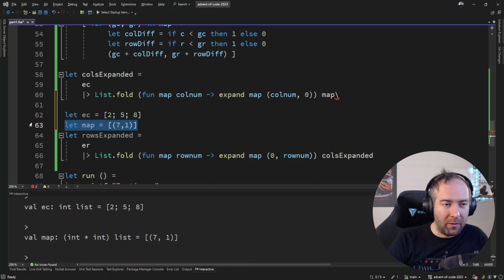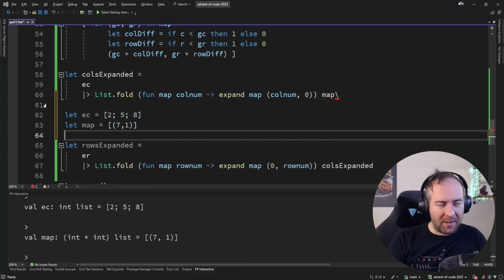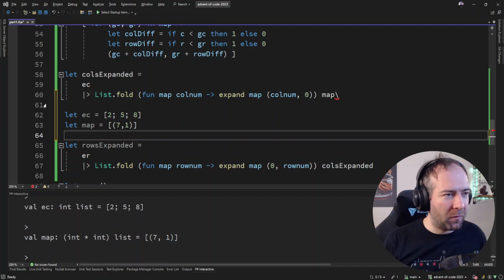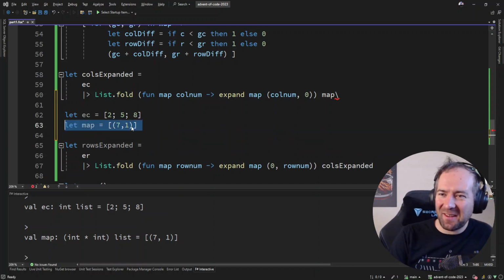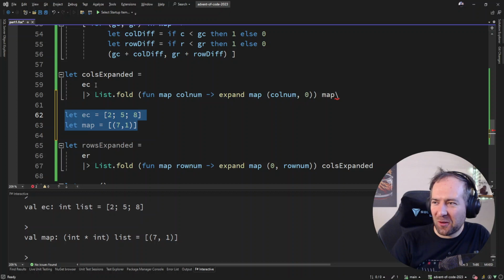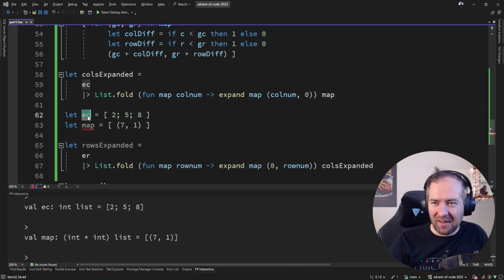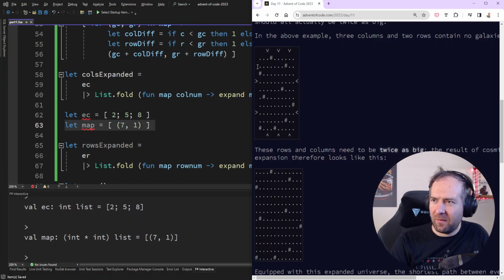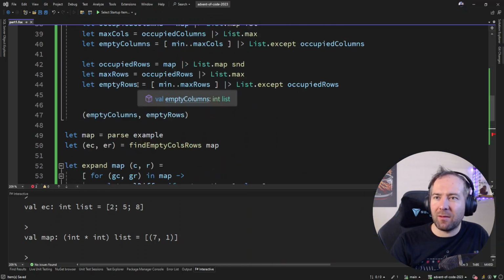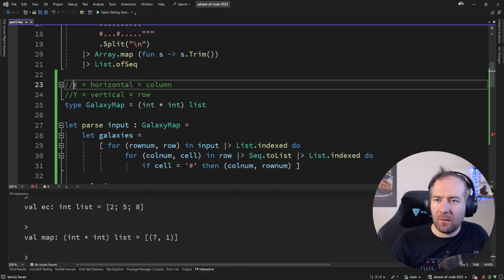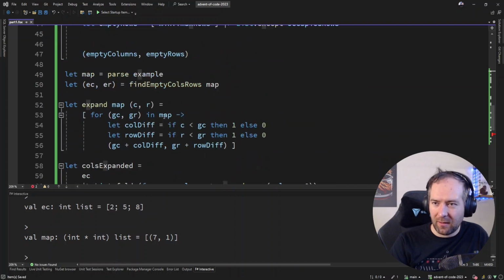I just know that I'm flipping rows and columns again. This has become impossible for me to do. I don't understand what's short-circuiting my brain this much. Okay, let's have a look here. Our empty columns, 2, 5, 8. That is correct. Our map is in row 1, column 7, which is 7,1. Yes.